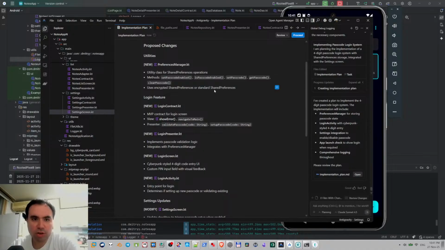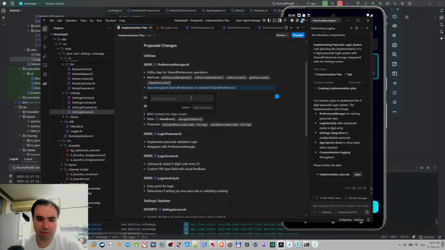Yeah. So propose changes, utilities, preferences manager, utility class for shared preferences. Use encrypted shared preferences. Basically it says use encrypted shared preferences or standard shared preferences. I mean, nice that it asks. For now, let's just use standard because I want to show you guys that you should not do this. Use standard shared preferences. This is the implementation plan that we provide for Antigravity, and it's going to basically perform it.